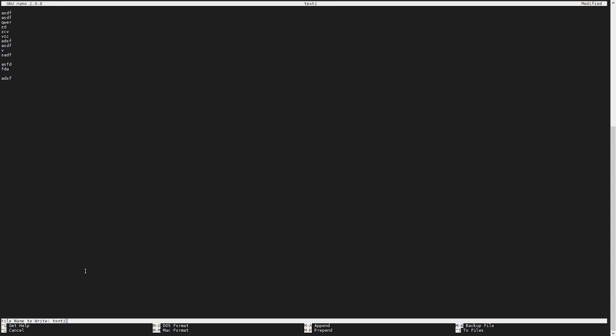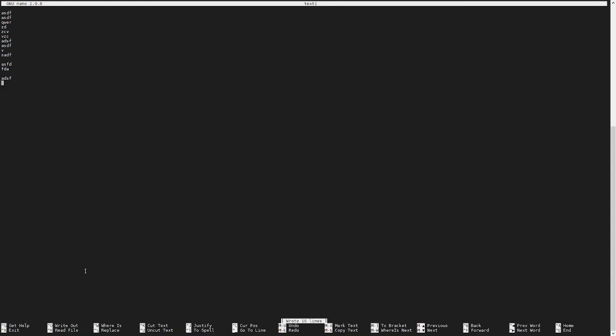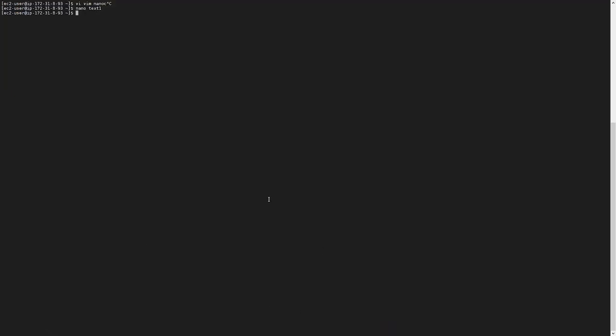And I say, yeah, I want to name it text1. So you press enter, and you can see it says wrote 16 lines right here. So if I exit with Control X, I'm done. So if I do cat text1, I can see everything I just wrote.